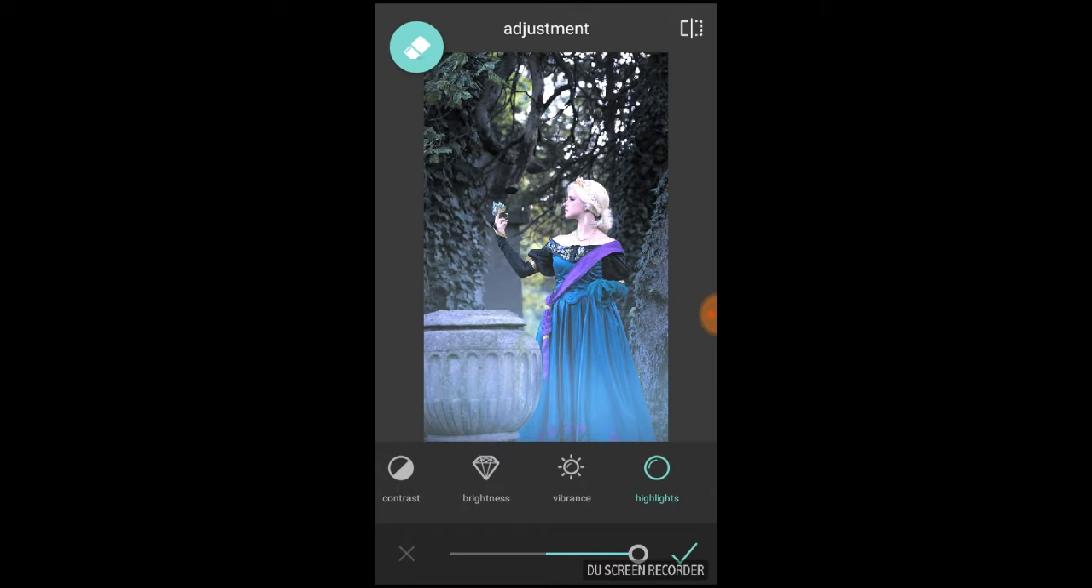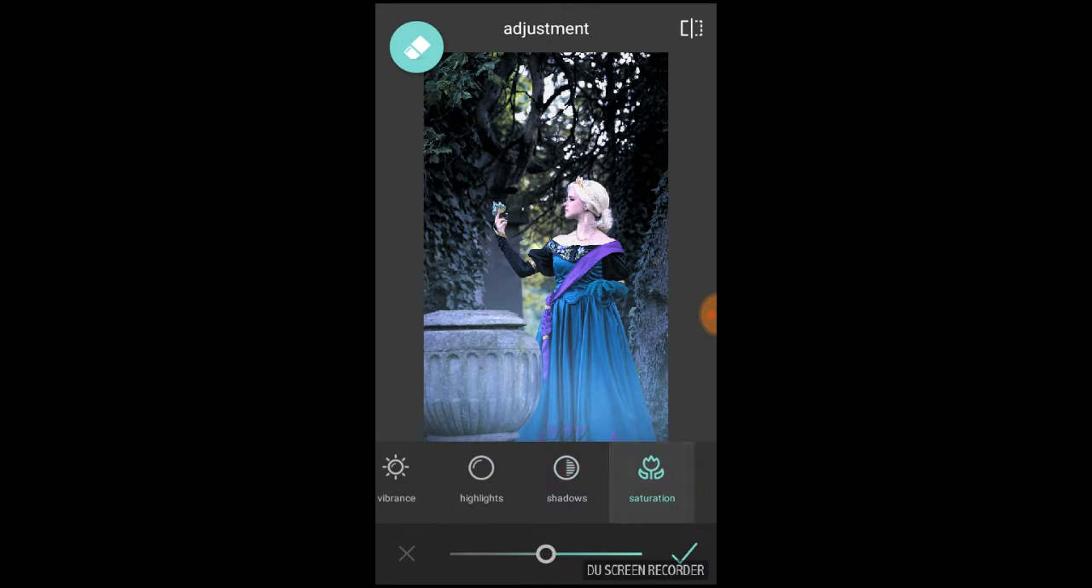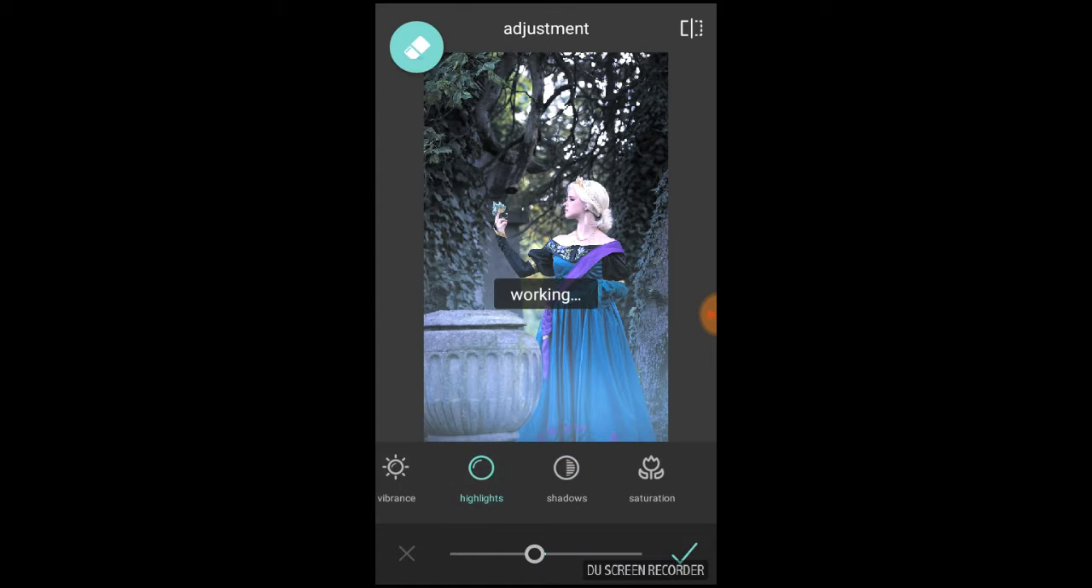Highlights should also be pretty common sense. Shadows, common sense. Saturation. Okay, hold on, let me reset this.